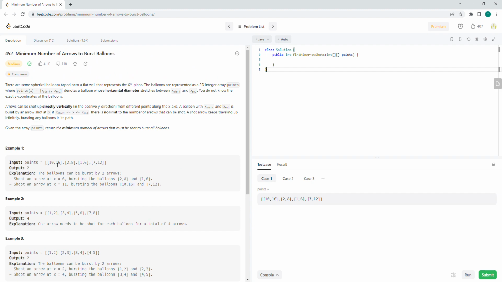So we have the balloons here. Balloon number 1 is a spherical balloon that starts at 10 and ends at 16, and then we have another balloon from 2 to 8. We have a balloon from 1 to 6, and a balloon from 7 to 12. If we put this on a map, we can see some overlapping balloons. Balloons 1 to 6 and 2 to 8 overlap, and balloons 7 to 12 and 10 to 16 overlap.